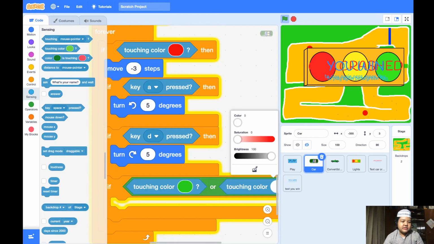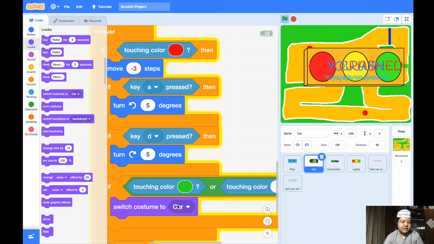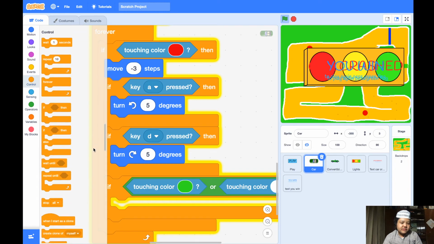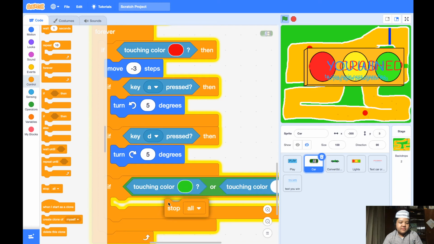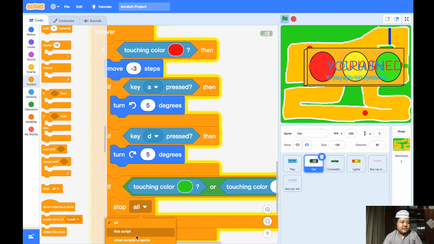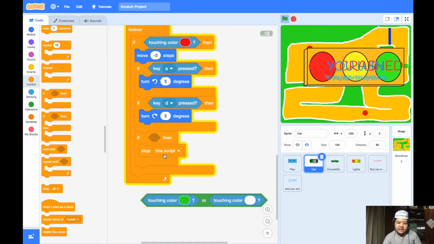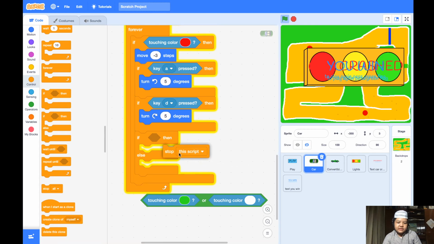Now go to the looks, then drag the switch costume to car. Now set to the car. Now go to the control, drag the stop. Now set to the script. Oh no, we did not use this one, so we use the if then else. We use the if then else like this. Now the stop the script to this one.